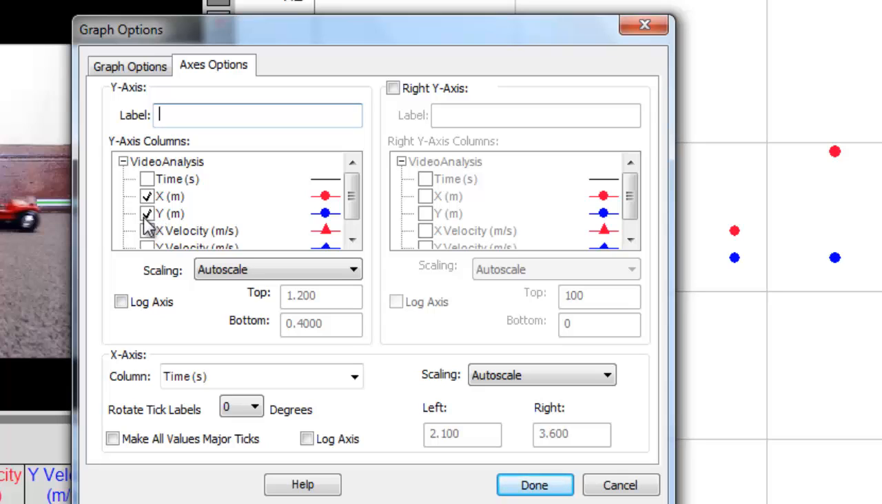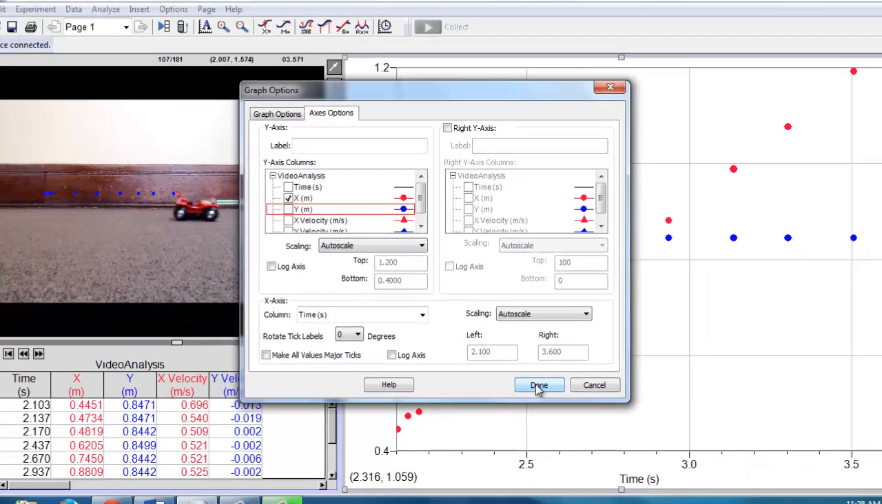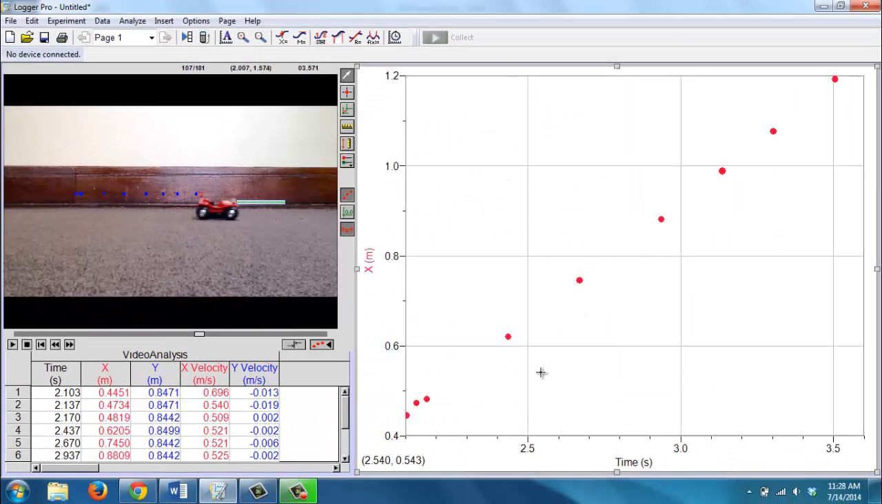I do not want to see the Y position data because my car is not moving in the Y direction. So I'm only going to have on the X position data. So I'm going to click Done. That's always the place you will go to have Logger Pro display the correct data.